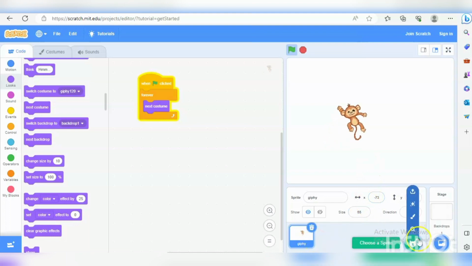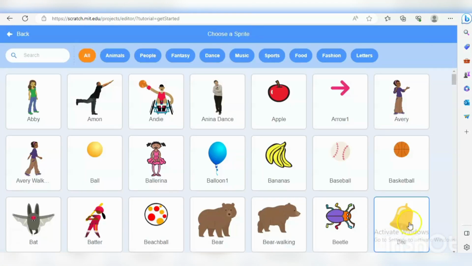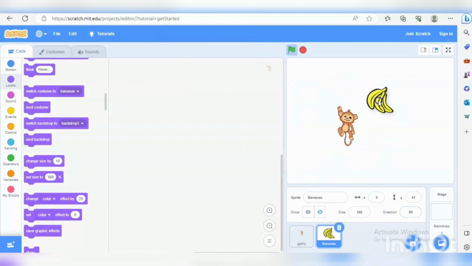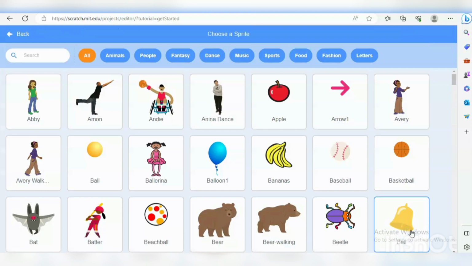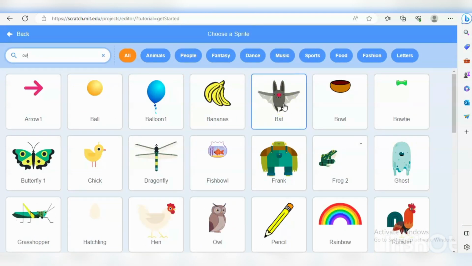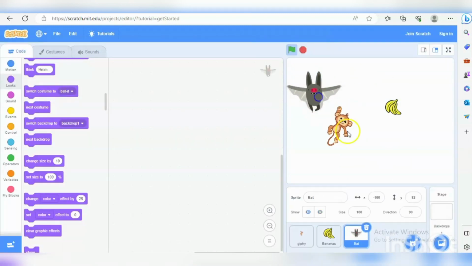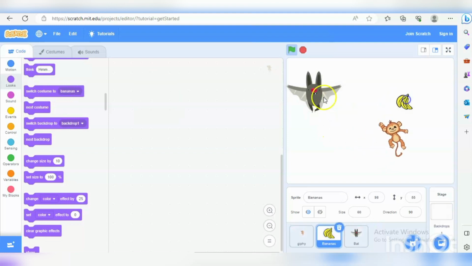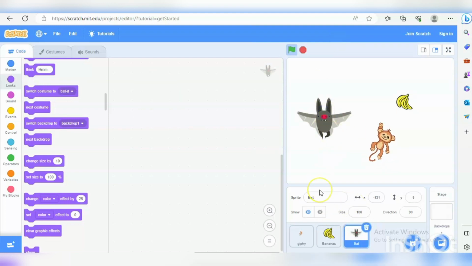Okay, fine. Now I need some bananas, so I'll go and check the bananas in my sprites. Yes, here I have the banana. For the banana also I'll keep it as 60. Okay, this is good. I kept my banana here. I need one more sprite, which is going to be my enemy, an owl or bat. Let's say bat. We can make the enemy a bat. So I will reduce the size of the bat.